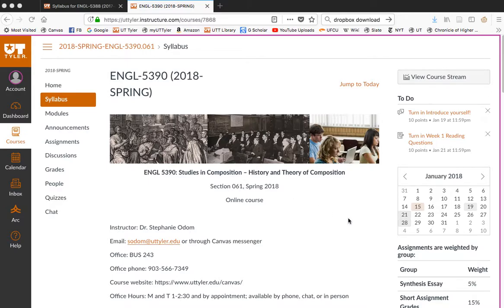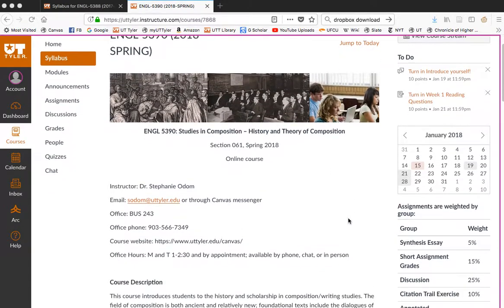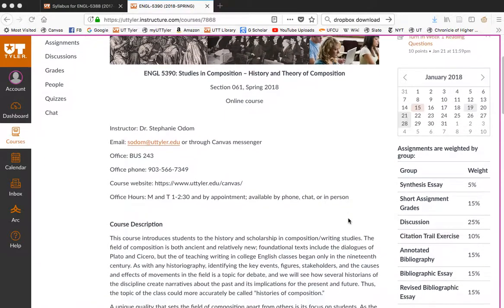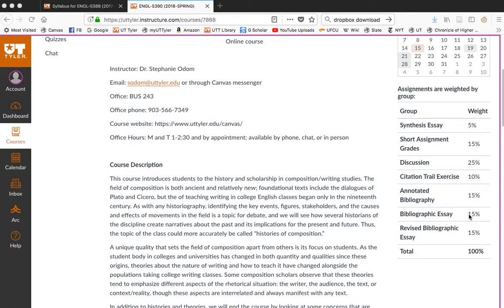It's kind of hybrid. Some of it's here, just copy and pasted from the hard copy of the syllabus, which I'll show you in a second. This is auto-generated from the ways that I've set up the assignments. Short assignment grades will be reading questions, reading quizzes, and a peer review or two. Discussion, and that's discussion board posts. And then everything that says an essay or annotated bibliography, that is a major paper.